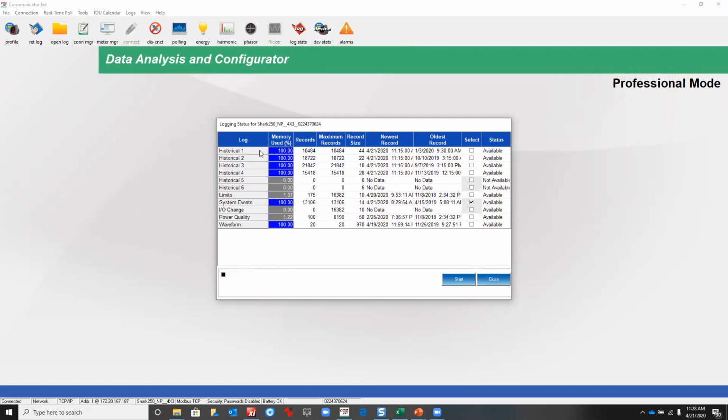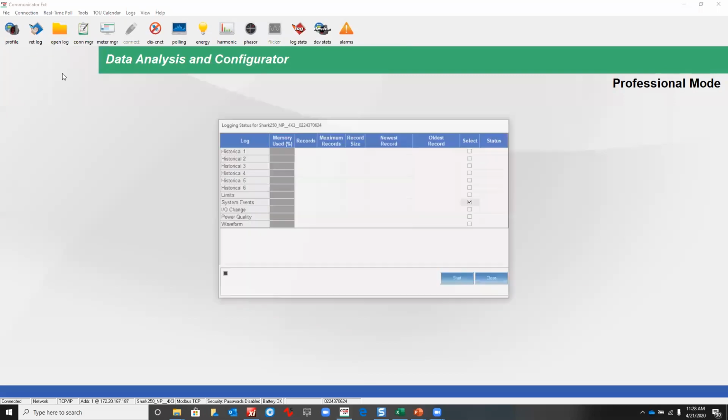and so on. So if you were to look at each one of the logs, you can get an idea how much data you have, how far back you can go. I like to use this, it gives me a general idea of what is in the meter, how far back I can retrieve data. So let's retrieve the logs.